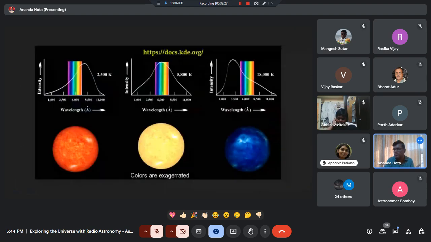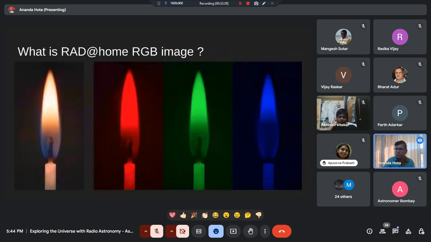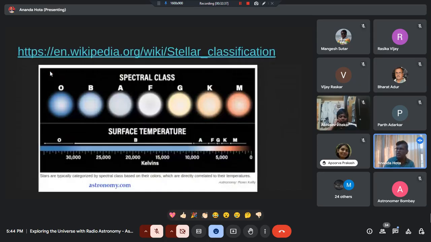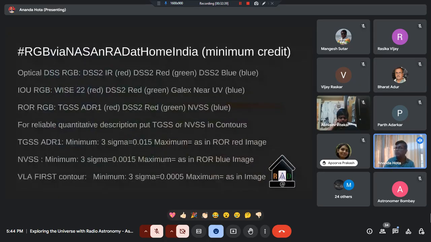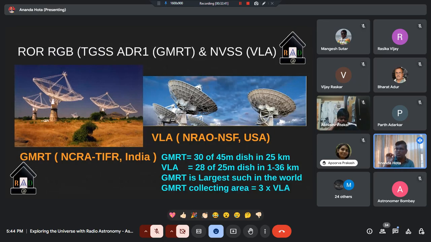For example, the flame, as I said, if it is looking blue, it means it is hotter. If it is looking red, it means it is cooler. It is mixed with carbon. That kind of interpretation we are making. Similarly, we will have different meanings based on the structure and color or the brightness distribution. Our GMRT is 3 times bigger than the VLA, the American telescope. So we have a very powerful telescope. We should know what it is doing.